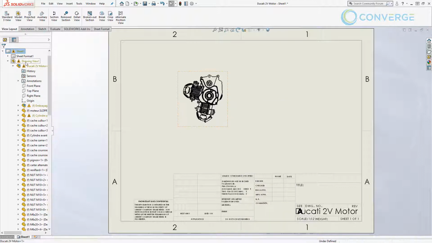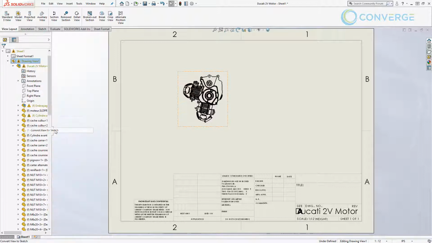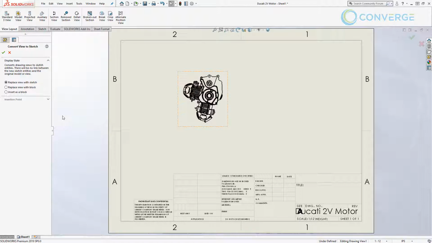So what we do is we left-click on the drawing view inside of our tree, then we right-click, and there's an option to convert view to sketch. This actually gives us three different options. We can simply replace it with a sketch, we can replace the view with a block, or we can insert it as a block. I like to use this option because it creates a new block based off of this view rather than replacing what we have there.